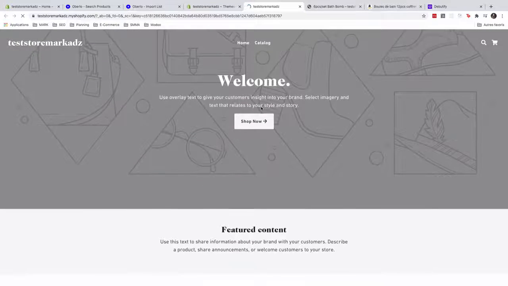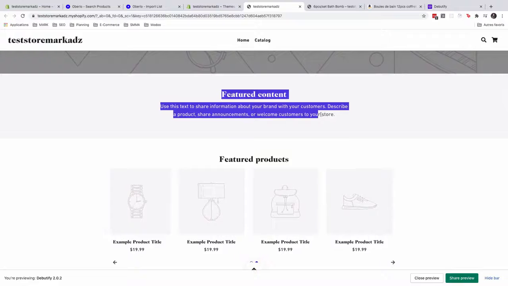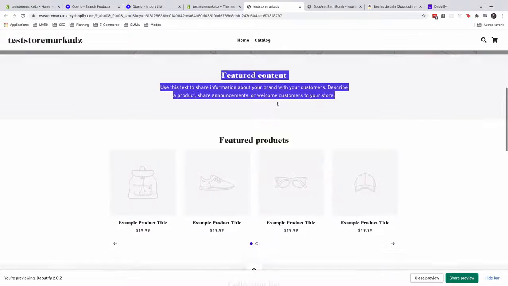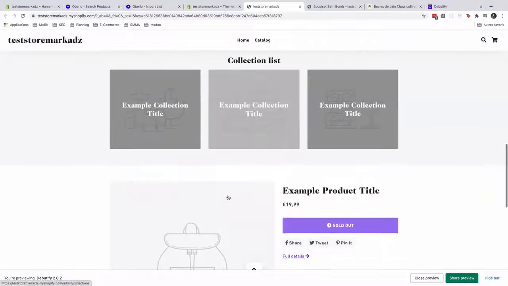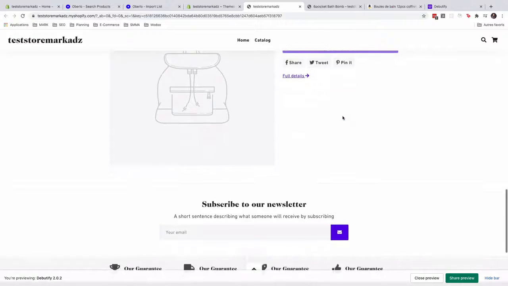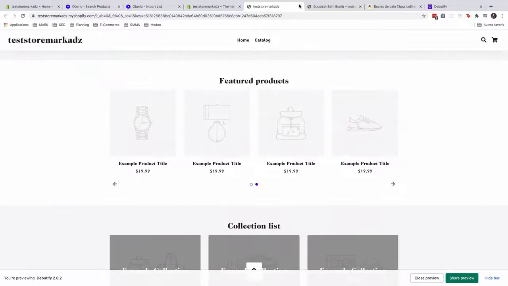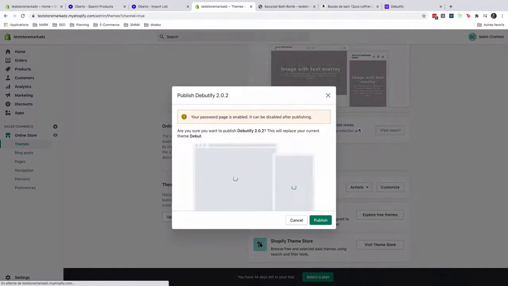And you can see here, we can just navigate the theme, seeing what we have, featured content. Here we are going to put a small description of our products. This is the home page, by the way. Here we will have the featured products, the collection list. All right, so they also put you an example of the product that you can buy here. So on the home page, you can buy the product directly. And that's very good. So, okay, we are happy with that theme. So what we are going to do is we are going to publish that theme.